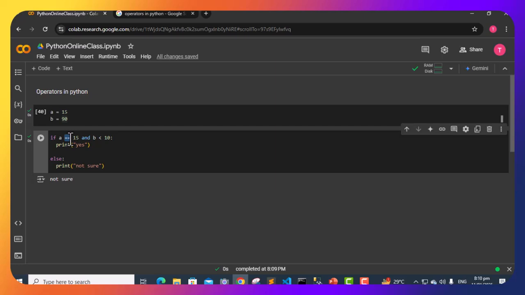So you can see our equal to here, and you can also see the less than. You can put any condition you want. You can say if, let me say if B is not equal to, remember our not equal to is this sign here. If A is equal to 50 and B is not equal to 10, print yes, else print not sure.